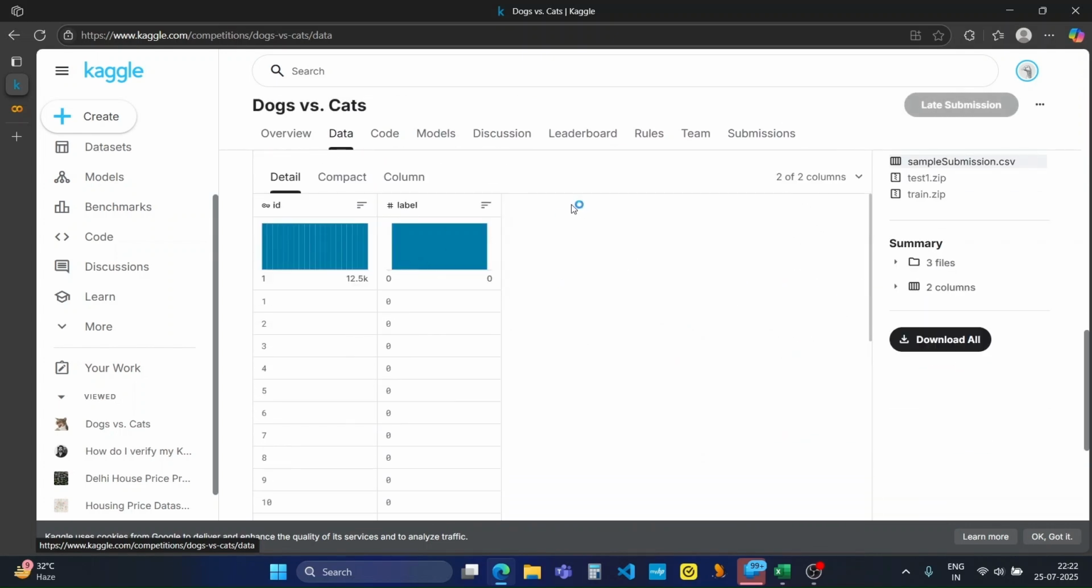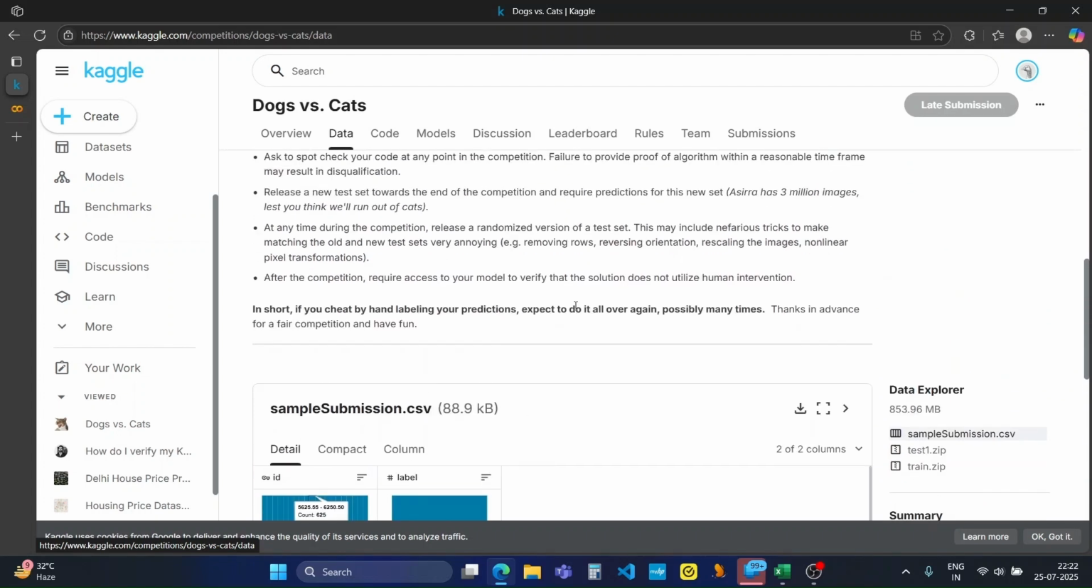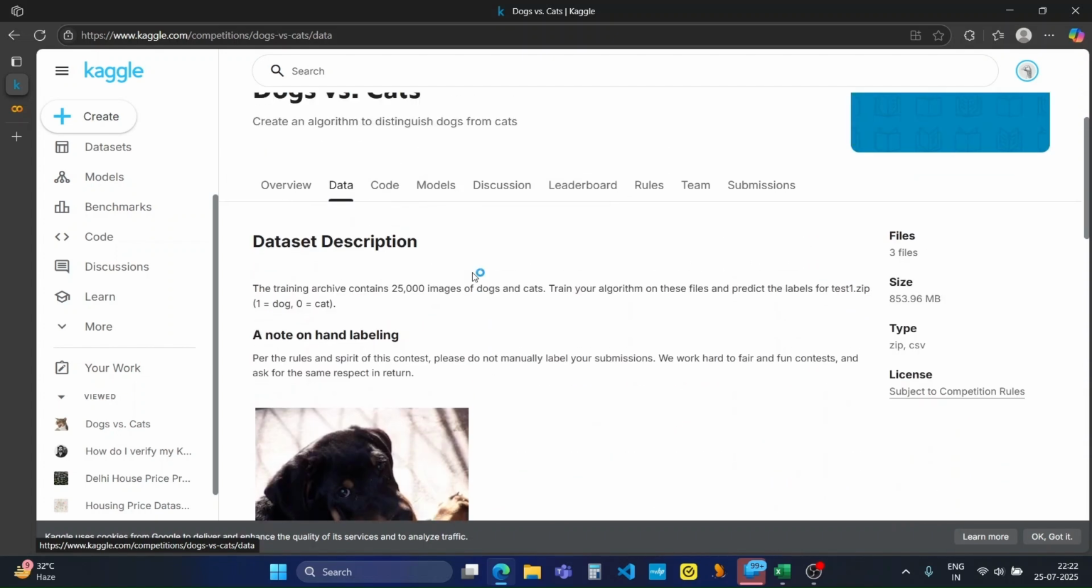So what do we have? We have an image with the label. What does it mean? 1 means dog and 0 means cat. So we have a total of 25,000 images.